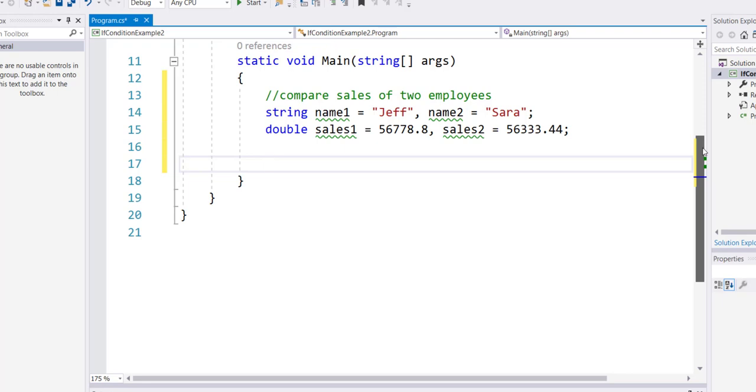Is this example similar to that number 1, number 2 example that we did, to figure out which of the 2 numbers is greater? The only difference is I've changed the context. Instead of number 1 and number 2, I have sales 1 and sales 2. Instead of saying number 1 is greater, I'm now saying Jeff made a higher sales or Sarah made a higher sales. So the idea is the same. It is just the context that you need to apply.